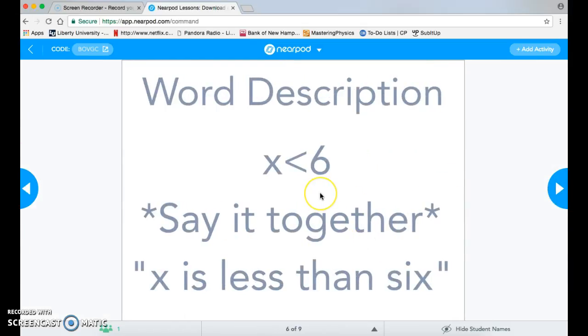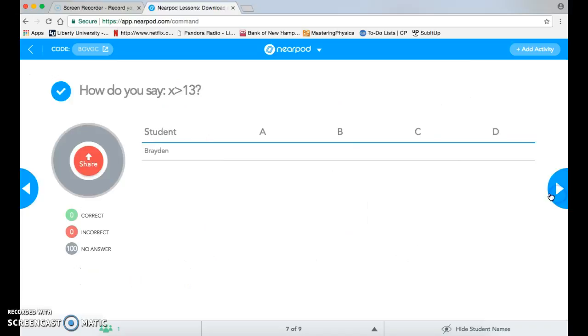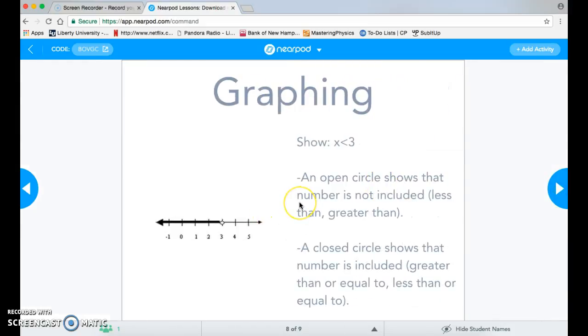The next section is word description, and this is more of a verbal thing that you'll be able to say together with them and show them that x is less than 6, and you can also do several other examples with them as you see needed. Then we'll go over another one on their iPads that they'll be able to answer by themselves, and here again you can see that the students have inputted answers, and you'll be able to see each student and whether they got it correct or incorrect.